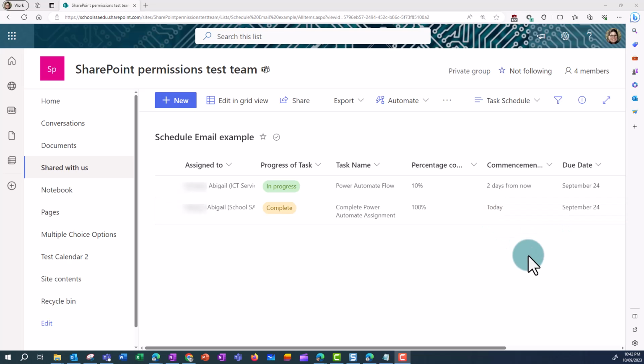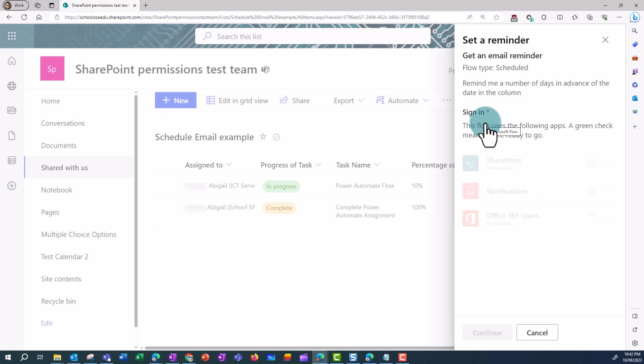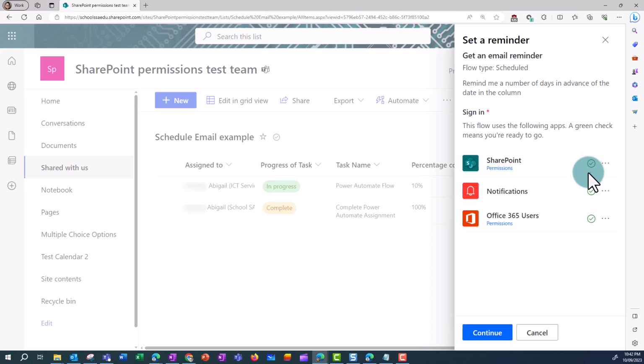I'm going to start by creating a flow that will send a reminder out 2 days from when the task is due. I go to Automate and set a reminder and then select the correct column. In this case, I'm going to select commencement date. And then Power Automate will guide me or create a template for me.